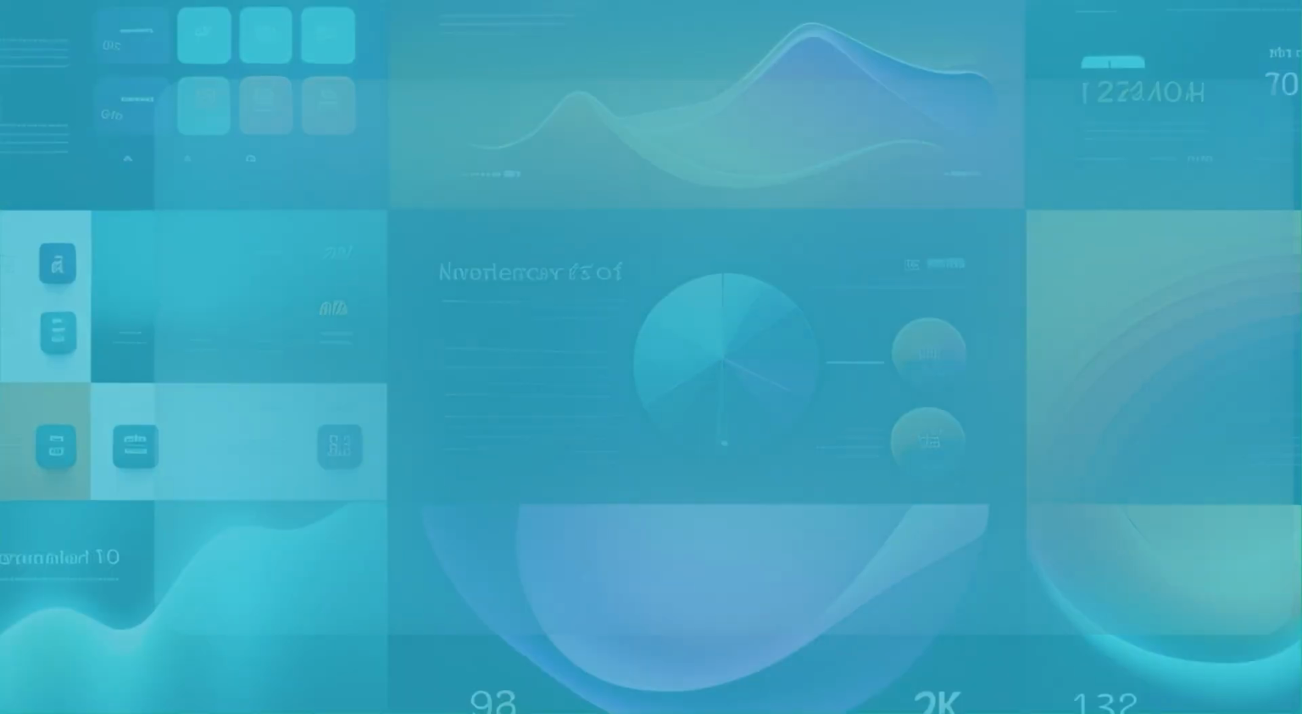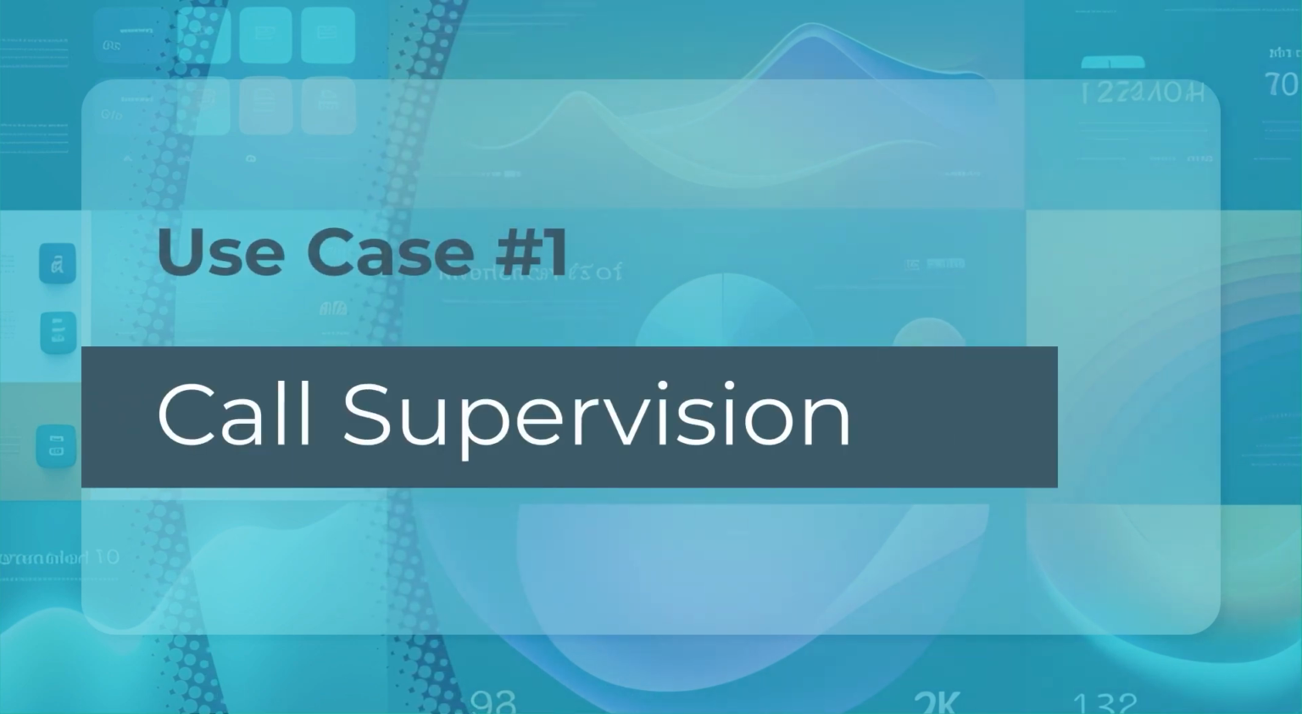The new Wallboard functionality is a game changer for call center managers. It allows them to add widgets that present nearly real-time information about agents' availability and call volumes. Let's explore some of the use cases and how they can benefit call centers. We start with use case 1, call supervision.